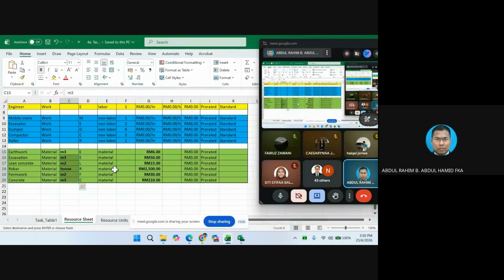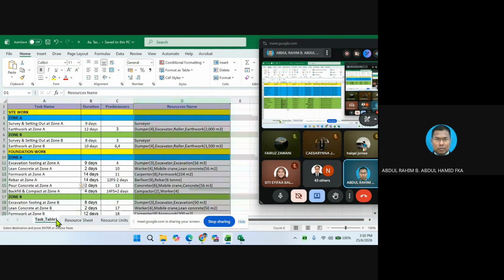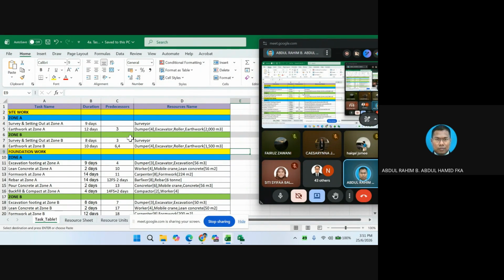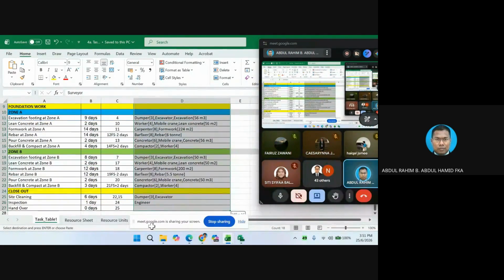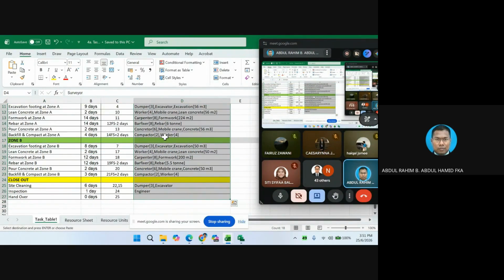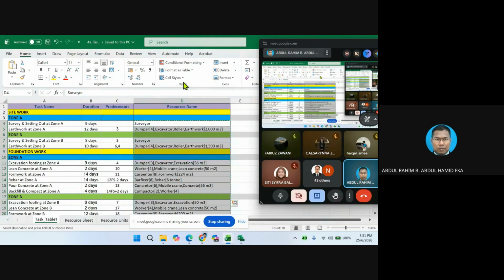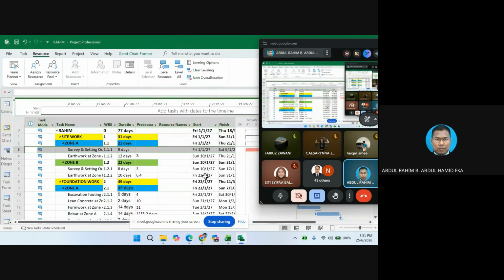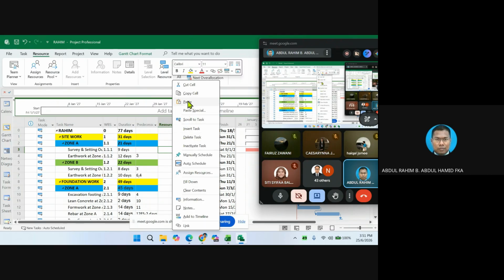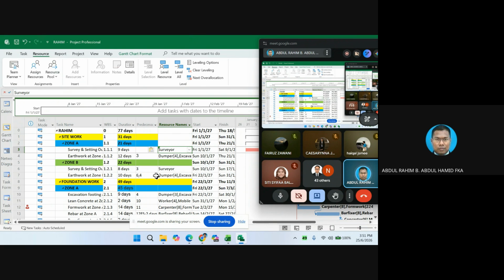Here, task table 1, column D. These are the resources that I already prepared. We start with surveyor. So you can copy surveyor here, until the end of the box there, copy, and then where to paste? You need to paste on resource for item number 3, surveyor. Then you paste.